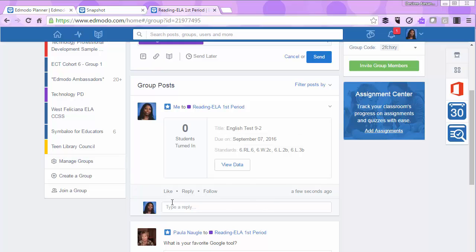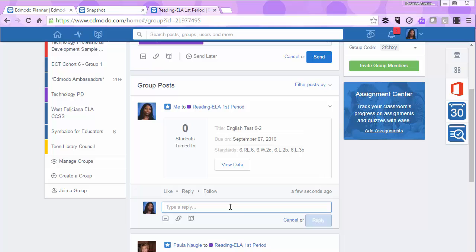Students can actually comment on this if they want to. If I wanted to add different files or link to this, I can. And you see that it's telling me that no students have turned it in yet. So that's the amazing snapshot, that you can actually do quizzes using your standards without you really having to do anything. Students take it online, you get the results online, everything is good to go.